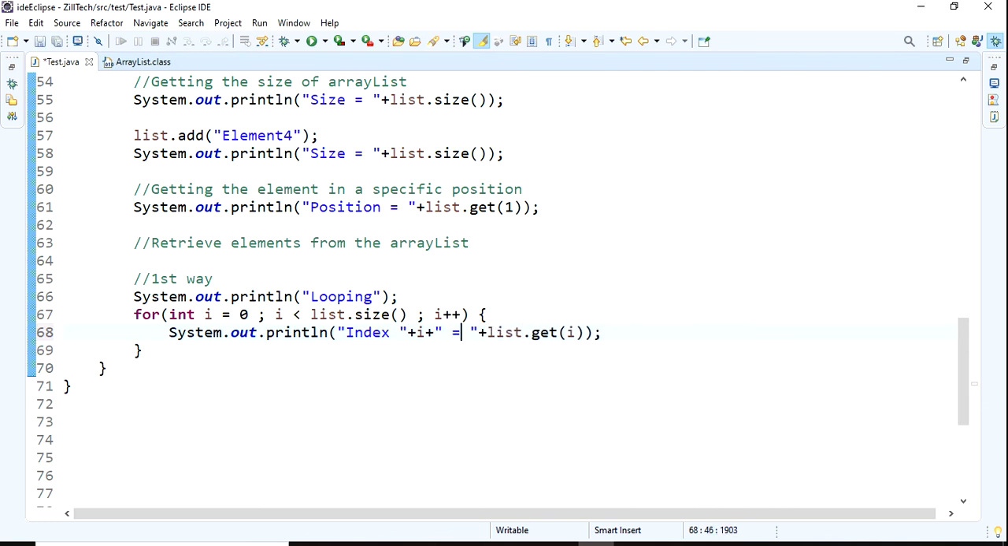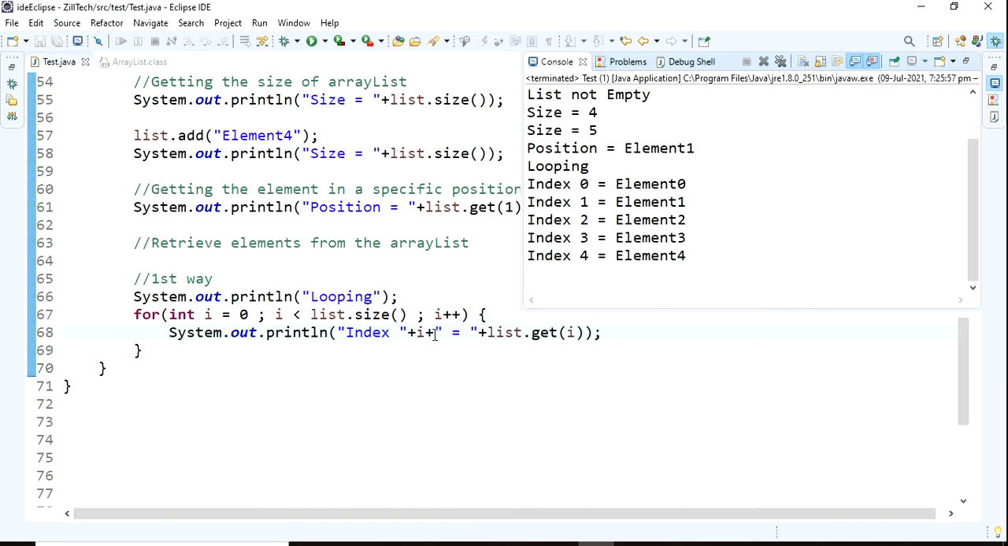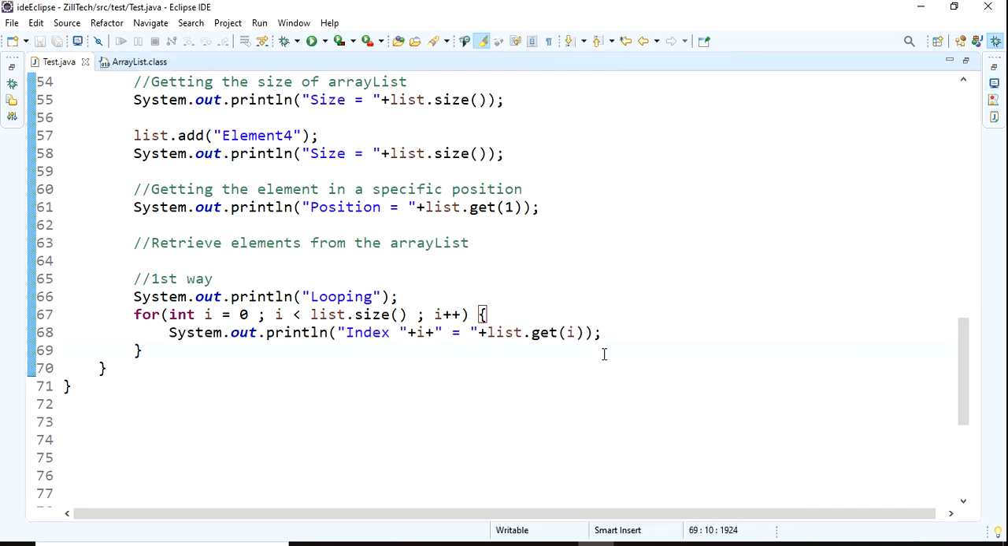Okay, index 0, like a direct I will go. Index 0 we have element 0, element 1, element 2 and element 4. Okay, this is the first technique.